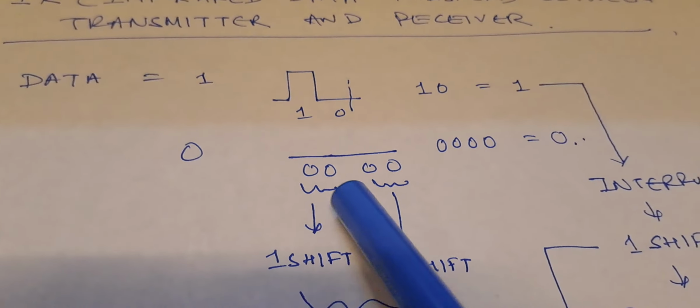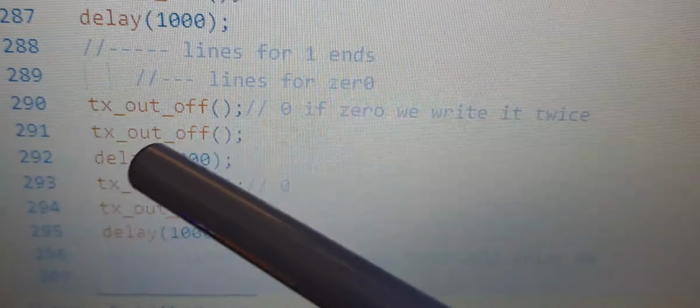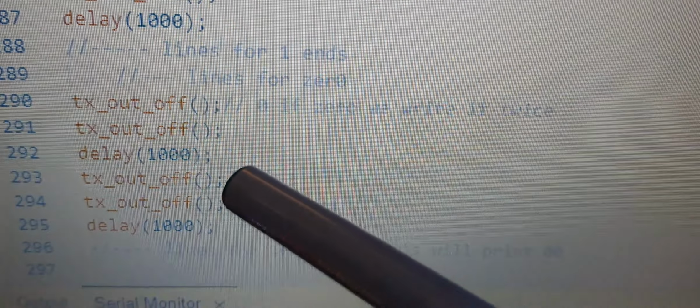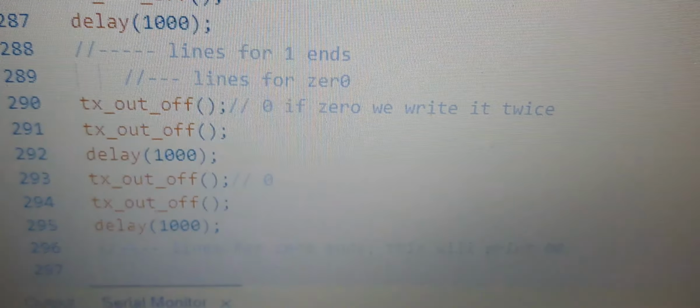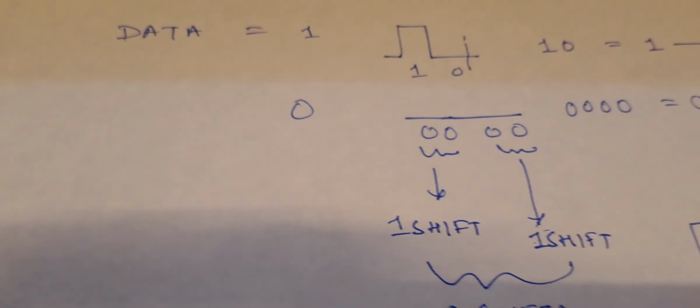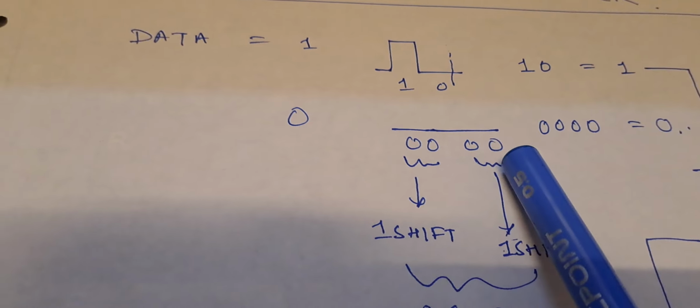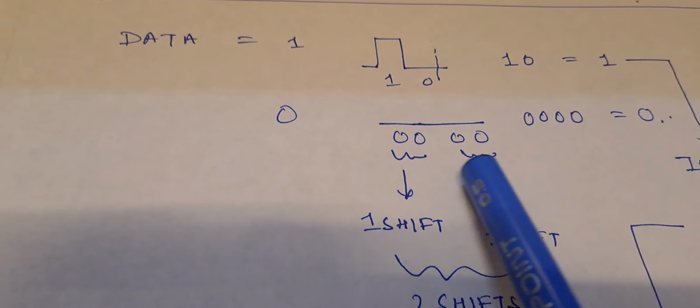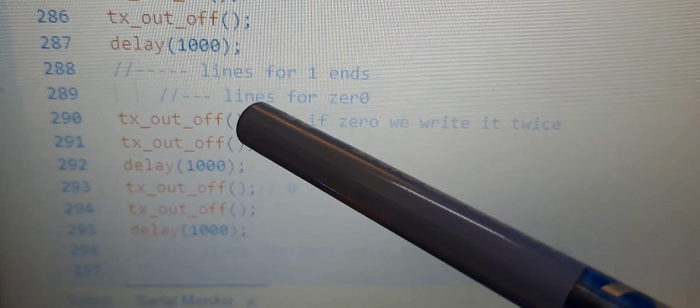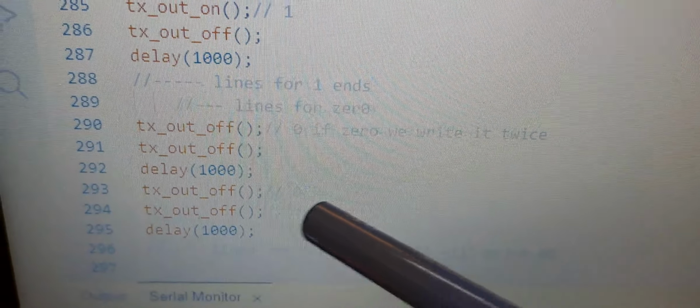Okay, so now when I am sending 0, I am sending 4 zeros. So you can see it here: TX out, off, delay, off, delay. Okay, so you can see here 0 0 0 0. So like that. Yes, you can see the transmitter has sent off. Okay, like this.